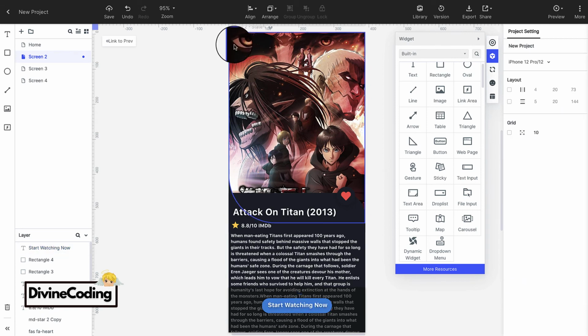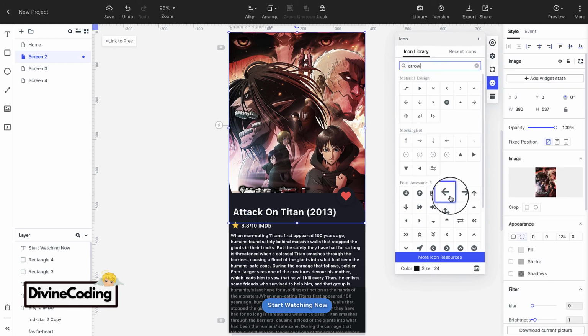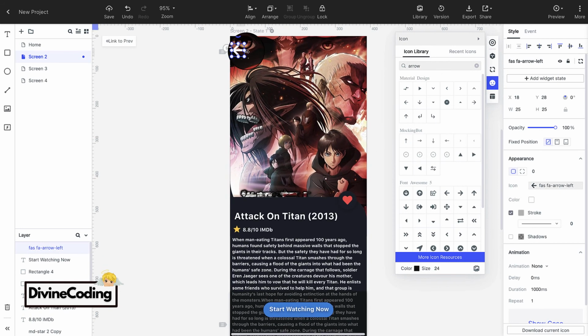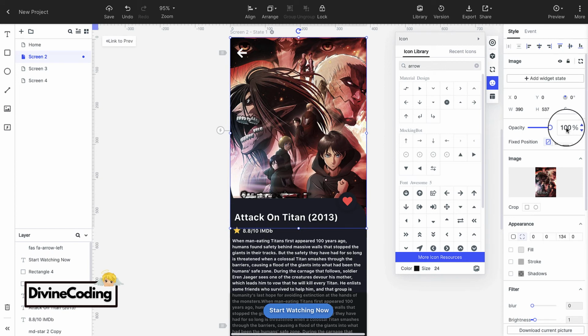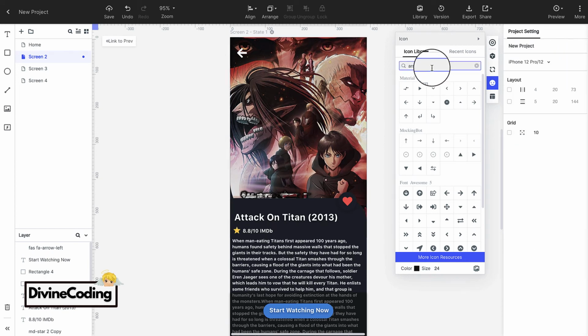And now we will create an arrow over here so we can navigate back and forth. And we will also change the opacity of our image to 87%. So after arrow, we will also create a 3-dot menu.